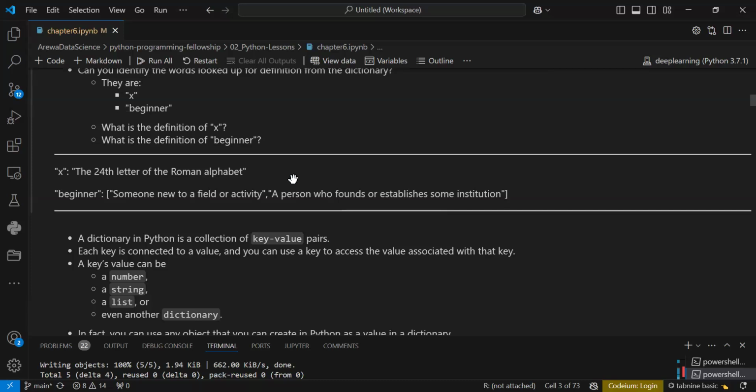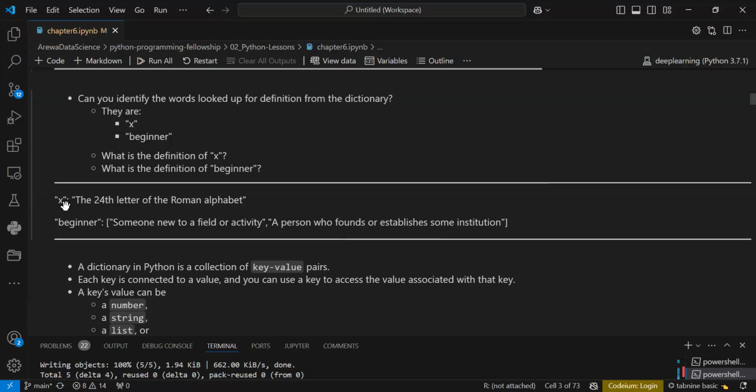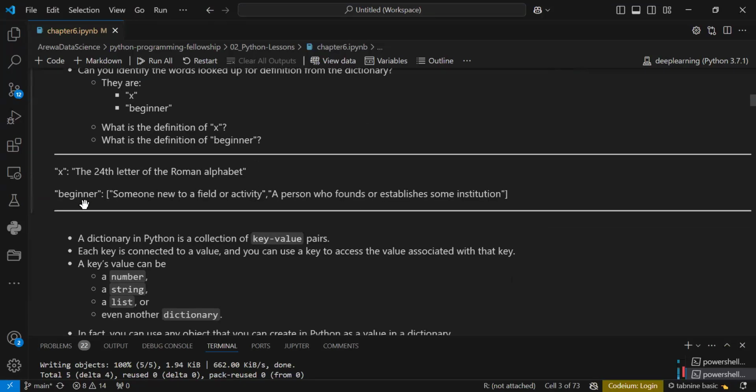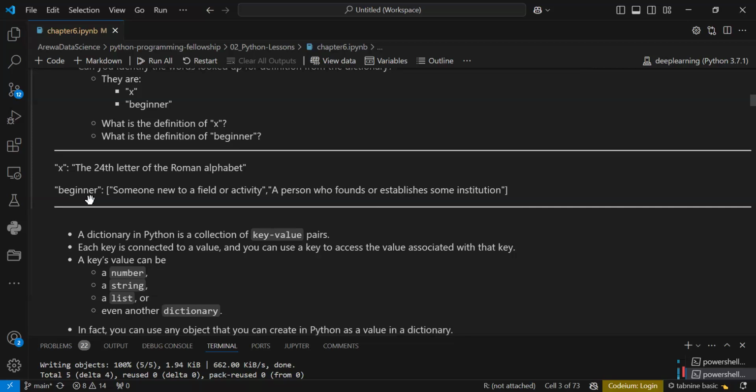How can we represent this in Python? In Python, we have the key on the left-hand side, then we follow the key with a colon, then we provide the value. For example, for the first one, we have X, then this is the value for X. So X is the key, while this is the value. Then for the second lookup, beginner is the key, while we have the first definition, then we have the second definition.